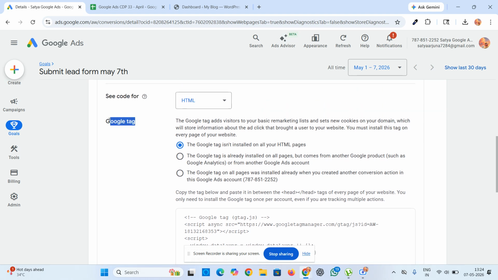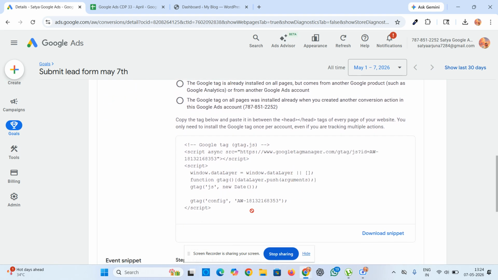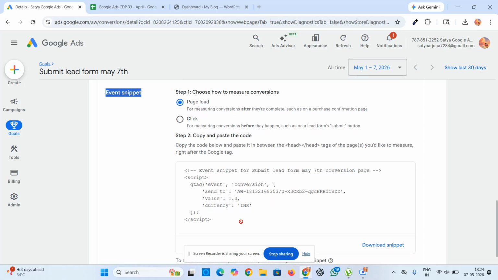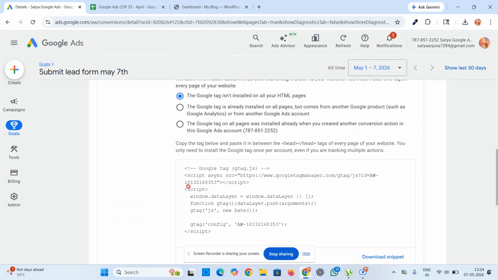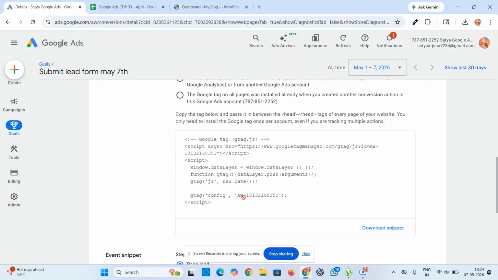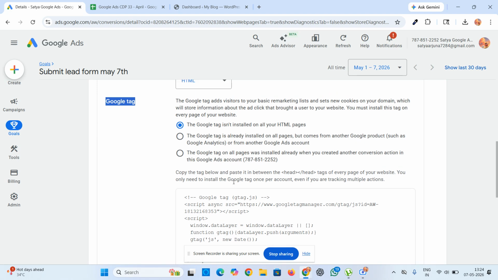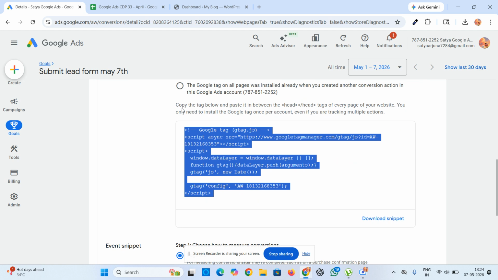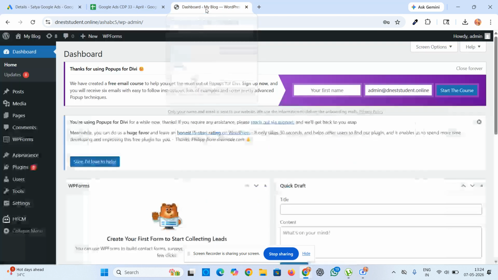So now here, the Google tag code is this one, and the next one is the event snippet, and this code is here. Now we have to add this code. Like the Google tag code, we have to copy this one and paste it in the website dashboard. So now I'm copying, Control C.